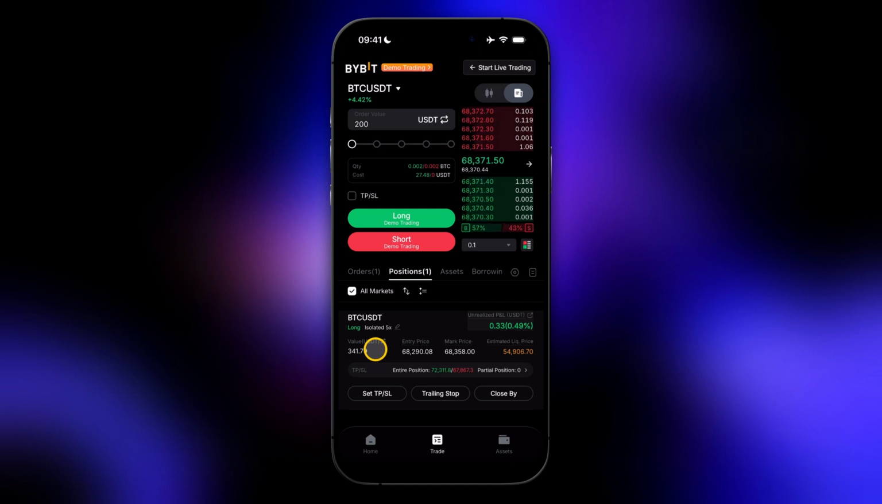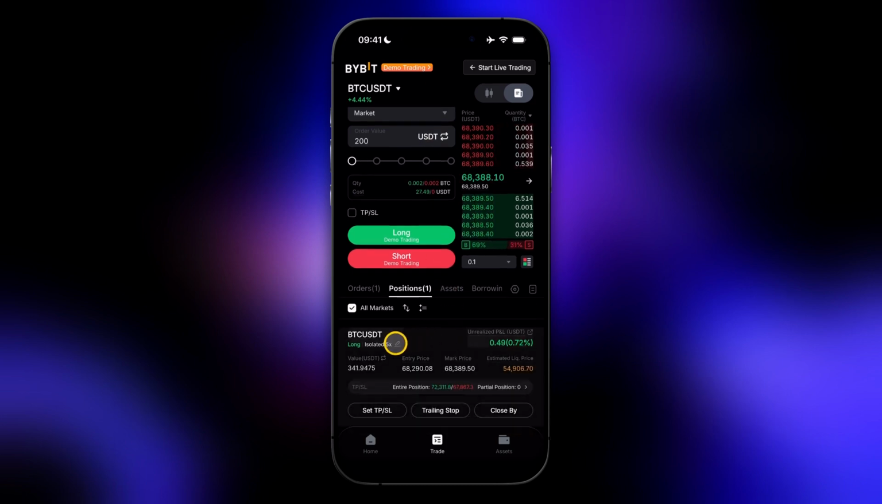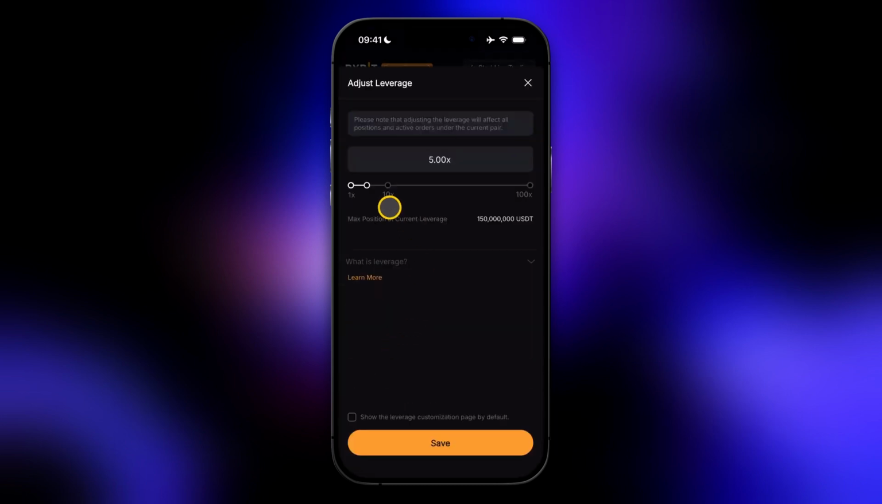Lastly, you can of course also at any time edit your leverage. As you can see, we have this 5x leverage that we've set up at the beginning in here. You can also change that later on by just clicking on this right here and then either increase or decrease your leverage to your liking. You can also of course do that at any time.